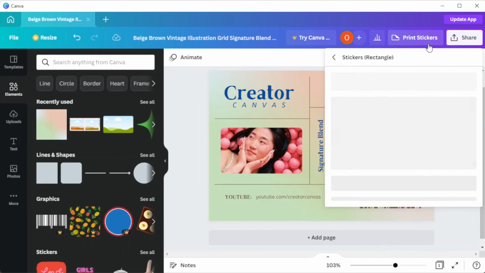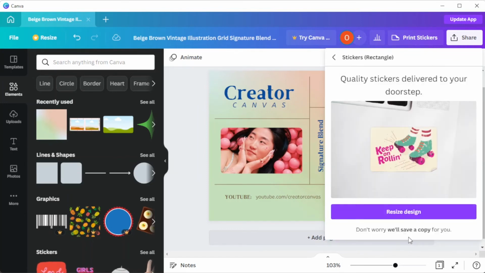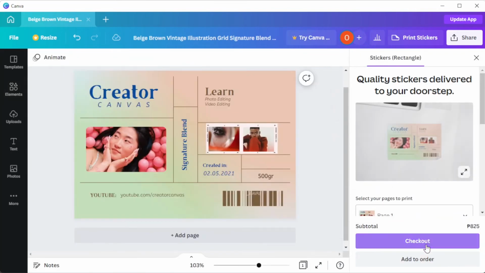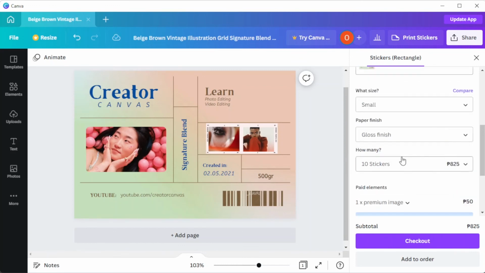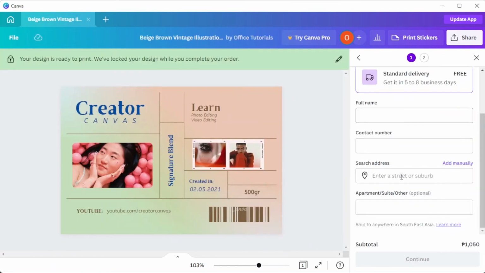To do this, simply click on the Print Stickers option and choose the perfect shape, size, and paper finish and order your sticker label from Canva Print. Then fill out the shipping and billing requirements so that the labels will be delivered to your doorstep. And you're done.